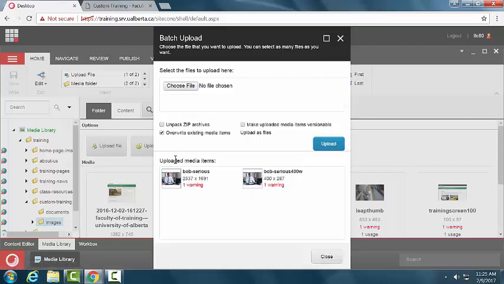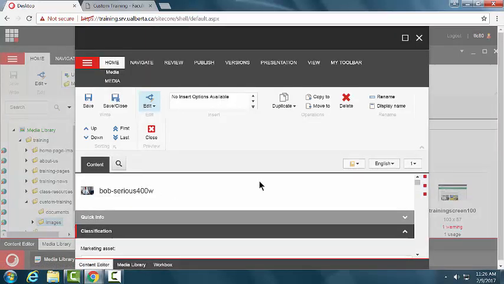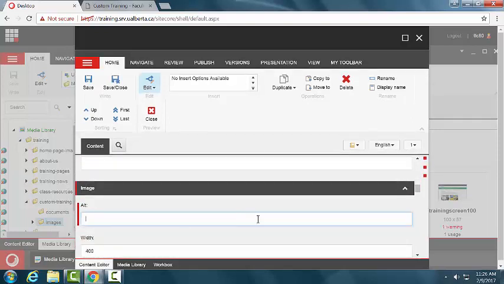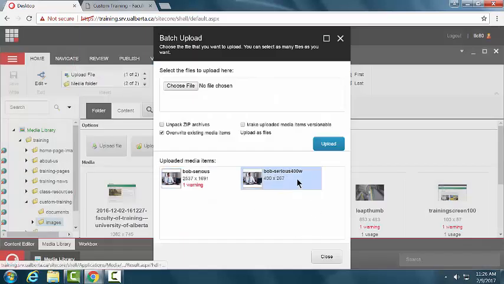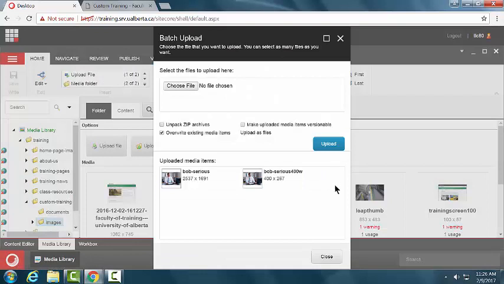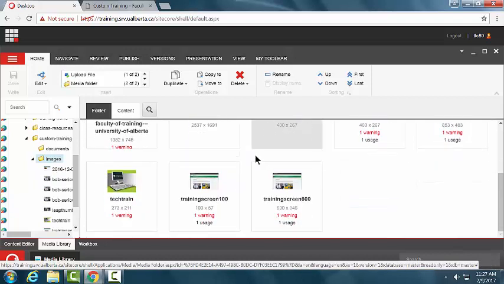So now the items are staged, but it is giving us these warnings, and this is just simply asking for alternate text. You can just click on the item, lock and edit the item, scroll down to your alt text location, and you would enter your alt text for your item here. Then save and close, and then this item is taken care of. We'll quickly fix this one up. Then hit close. Once you hit close, your items are then ready to be used within your content.